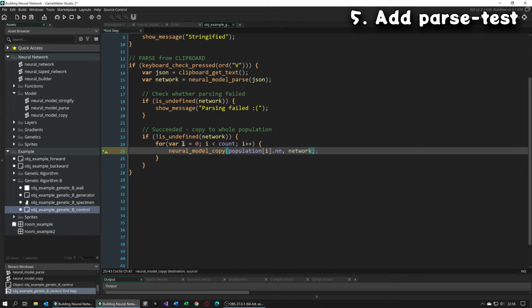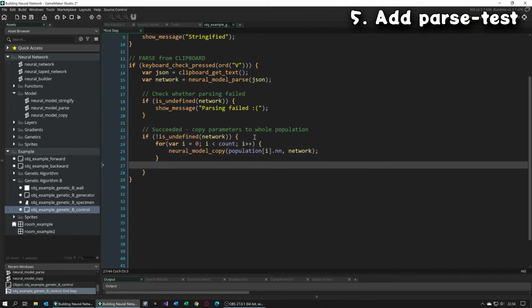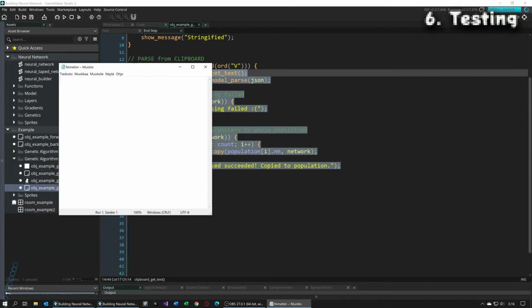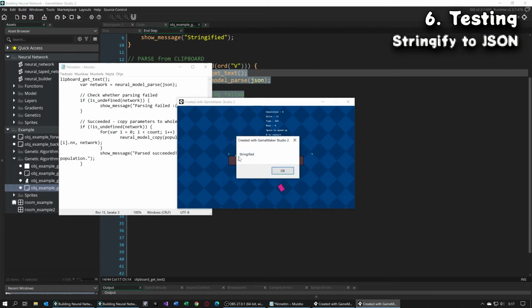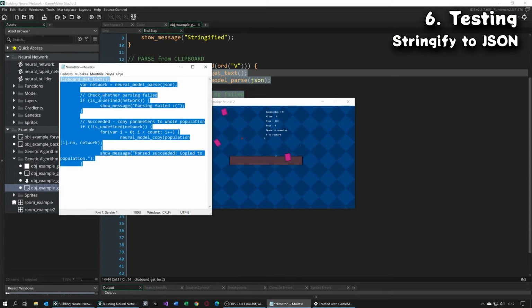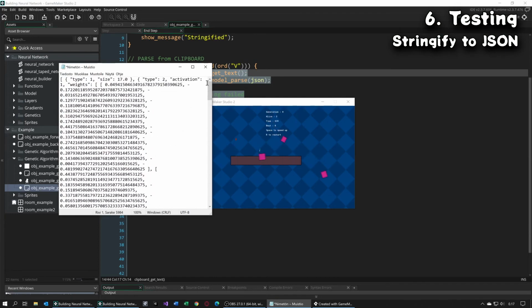So now we are able to stringify and parse, but also copy a network. So we can now store and retrieve them. Let's try first with the invalid string what happens. Okay, game didn't crash. Good. Next, I'll copy network from a single specimen to the clipboard. This seems to be correct.